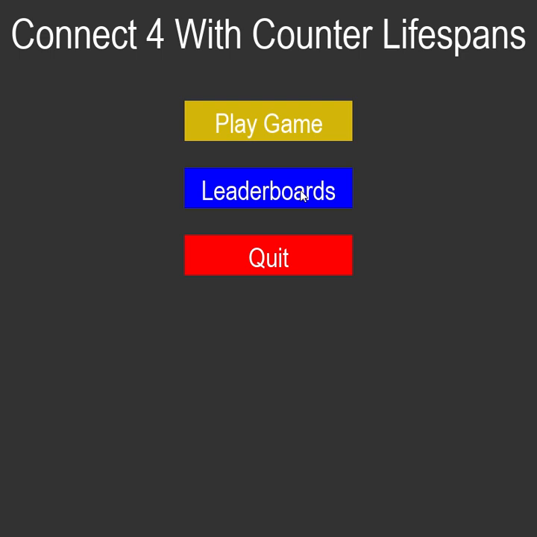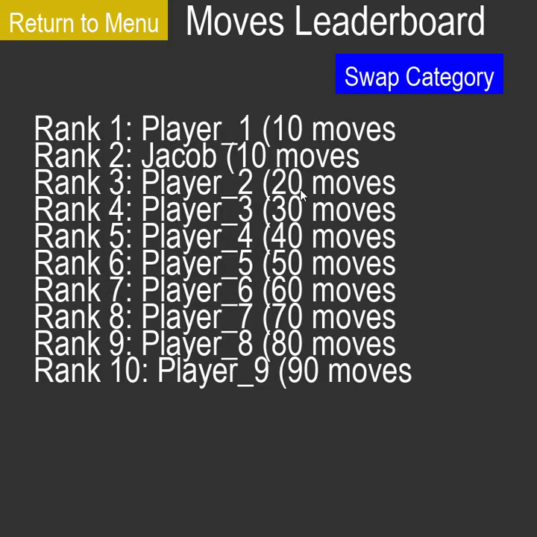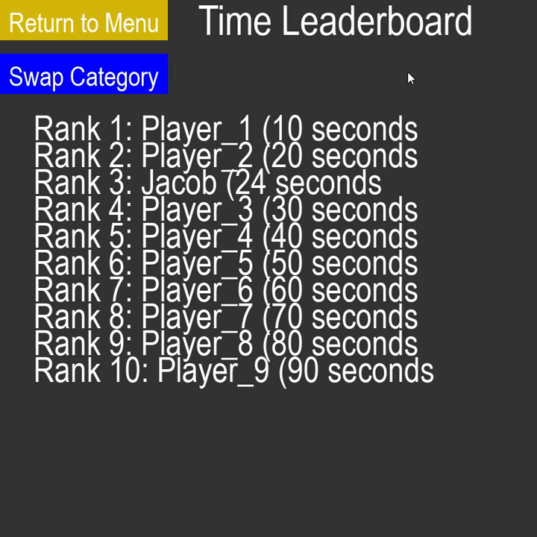Now, in order to further test the leaderboard functionality, I must see if the leaderboard has updated live with the new data that has been entered. As we can see, as I only played 10 moves in the previous game, the name Jacob has been added. This means that the test is a success as the moves leaderboard is capable of updating live during gameplay. The next test will be to see if it also applies for the time leaderboard, and as we can see, I have been correctly placed in the correct rank, which means that the leaderboard is correct.